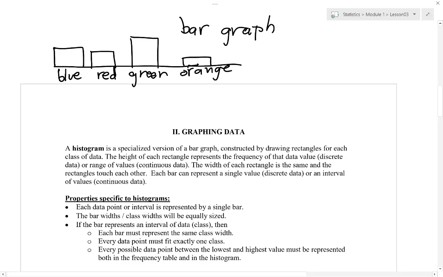Now the bar graph, notice I selected qualitative or categorical data for this. In other words, non-numeric. Blue, red, green, and orange. They're colors. I can't do any math with them. A histogram is a specialized version of a bar graph.